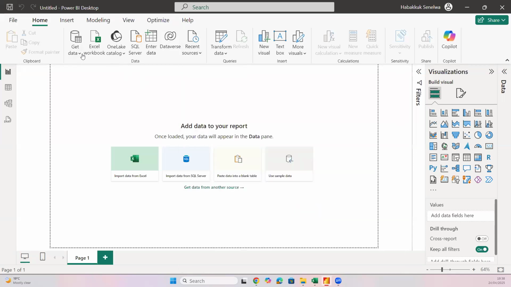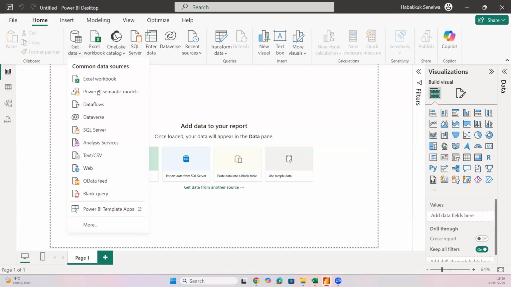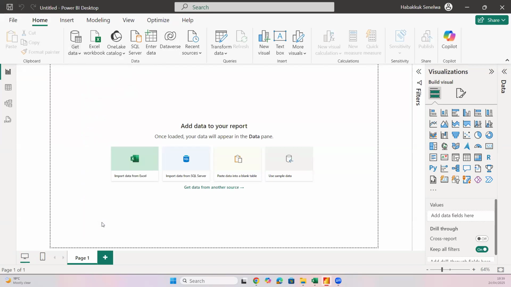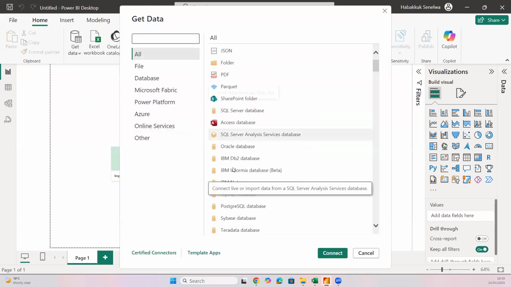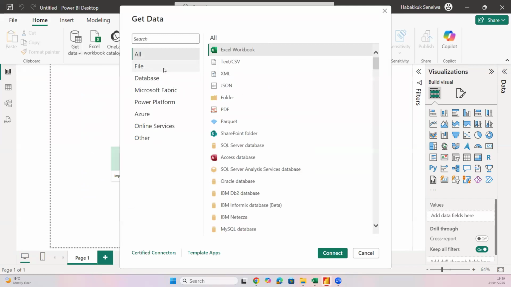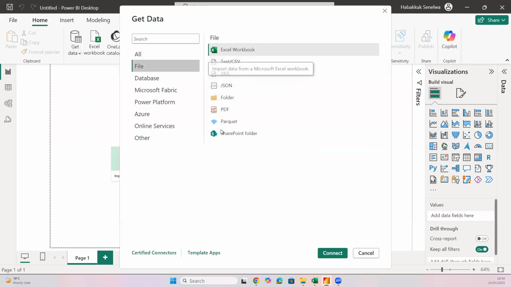So if you come to this Get data, you'll find all the options that we've seen. Get data enables you to import data into Power BI. These are the formats that are supported. If you go to More, you'll see everything that is supported. You have All, which entails everything. Then you have the breakdown. If it's a file, you'll see the file formats that are supported for importing data into your Power BI.